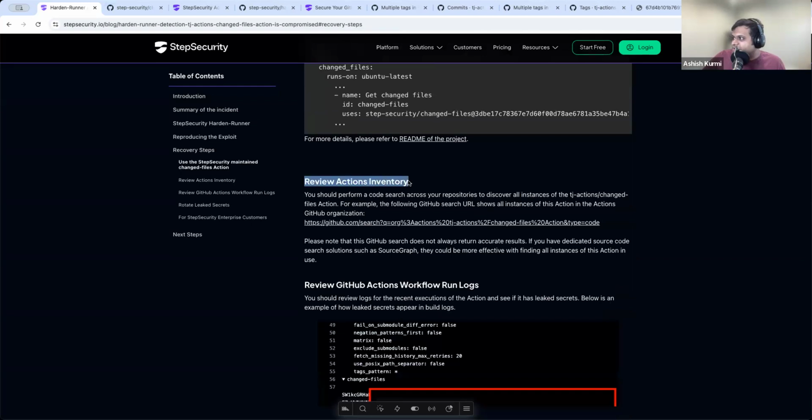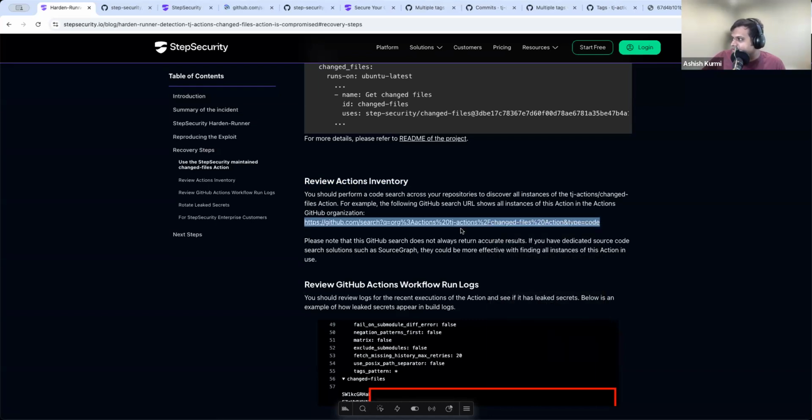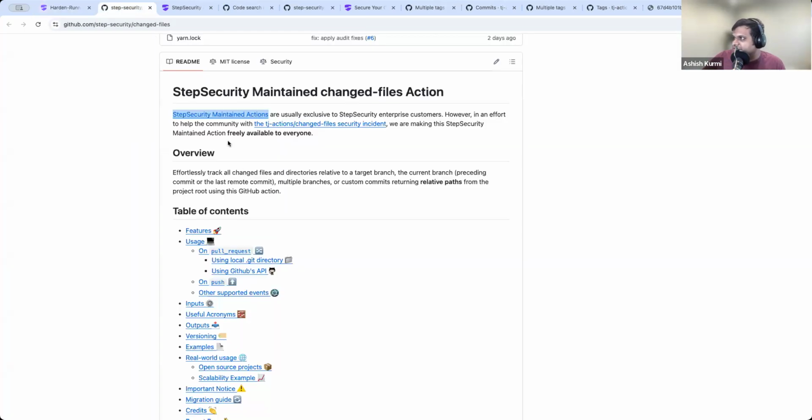The second step is you should review your logs because you might have leaked secrets in build logs during this incident. You should review your actions inventory and figure out all the workflows in which this action is being used, which we are going to use in the next step. One simple way to do that is to use a GitHub search URL. We've given a sample search URL that shows all the repositories in the actions organization that are using this changed files action.